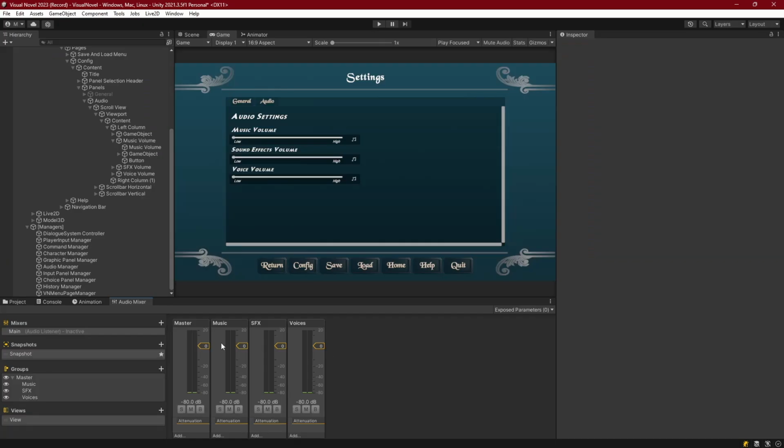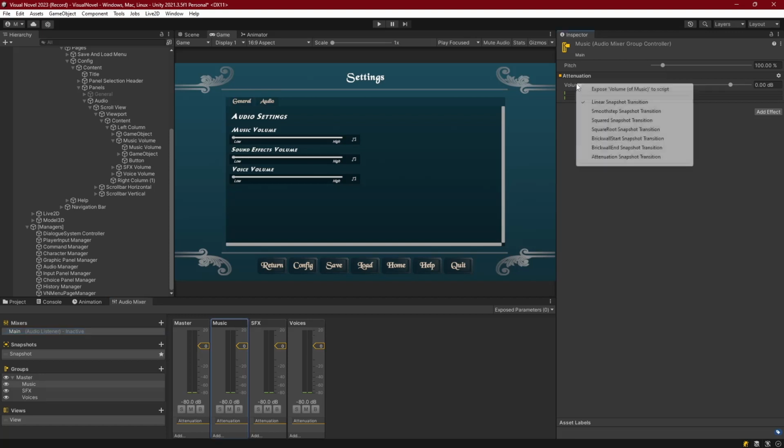So how do we set the volume on those different mixers? Well, to do that, we need to expose the volume parameters on these different mixer groups. So on the music mixer, we can see that we have exposed parameters here, which is actually for the main mixer. So if we expose a parameter for music, it's then available from the main mixer, and the same for SFX and voices. But to do that, let's click on the one that we want, and let's go over to the volume tab, right-click on it, and expose volume of music.